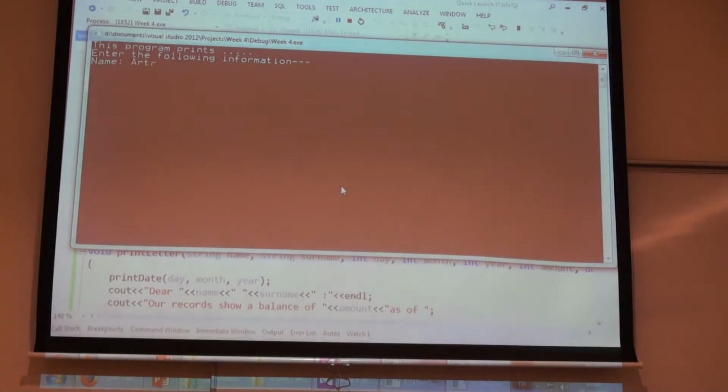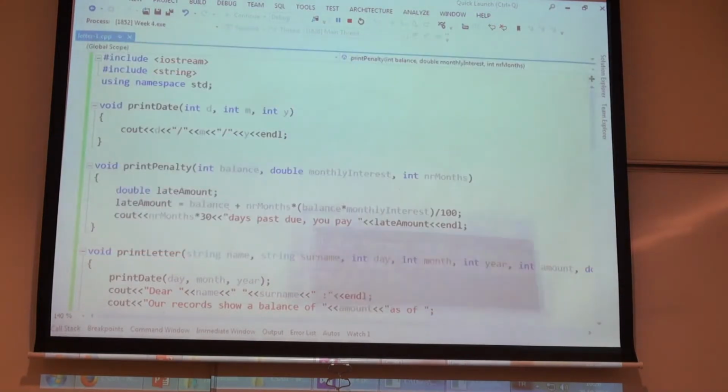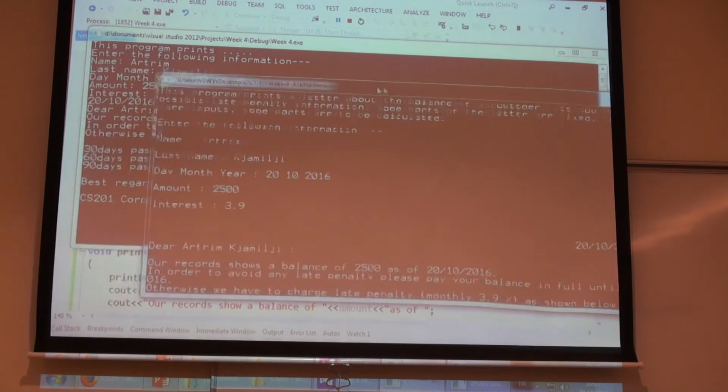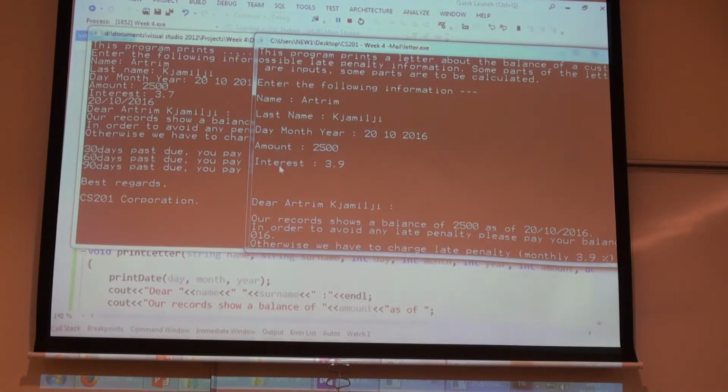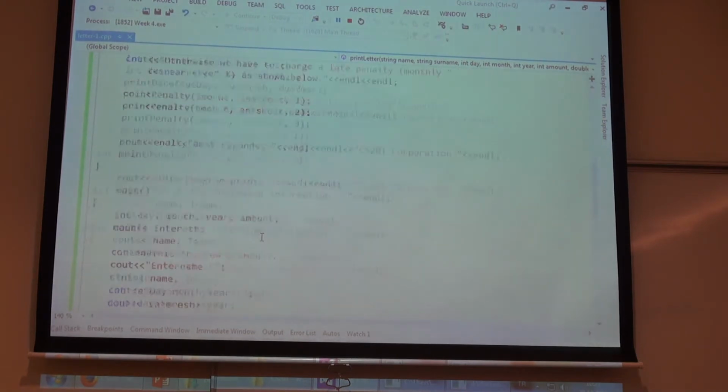Okay, again. Amount. Interest, let's say it's 3.7. Let's see, yeah, it's pretty much the same, but what's not the same? I mean, let's do some makeup for this. You see this name and last name and amount. We should have n lines after each of them. We are going to fix it here.